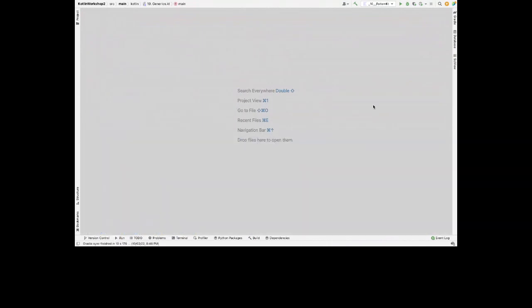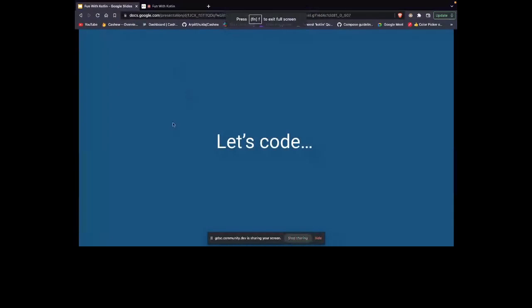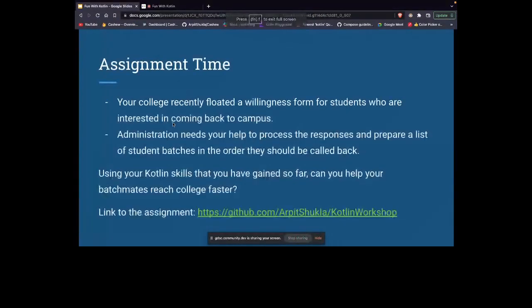Now I actually had a small task for you guys. We had a small assignment. Let me read it out for you. Your college recently floated a willingness form for students who are interested in coming back to campus. And the administration needs your help to process those responses and prepare a list of student batches in the order they should be called back. Using the Kotlin skills that you have gained so far, can you help your batchmates reach college faster?